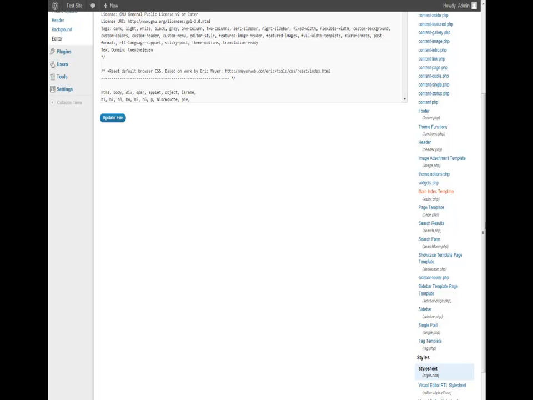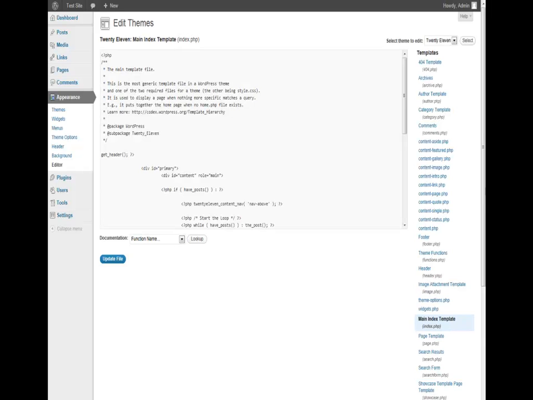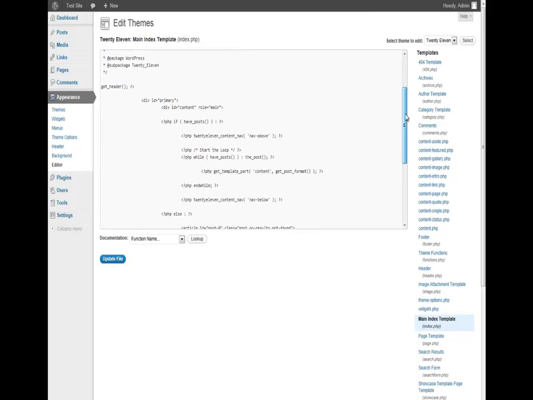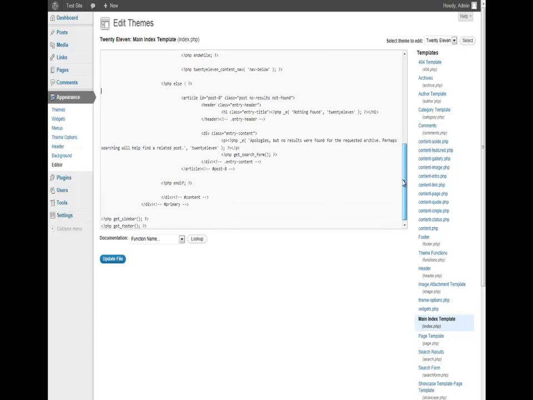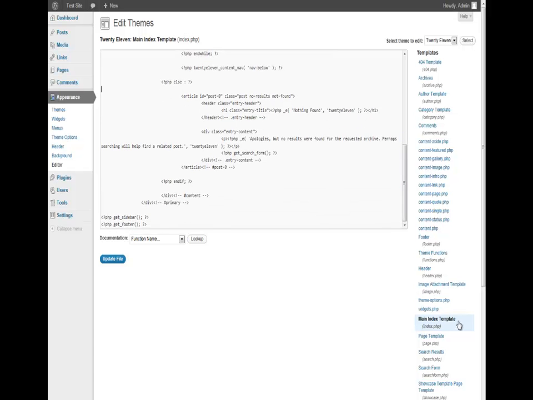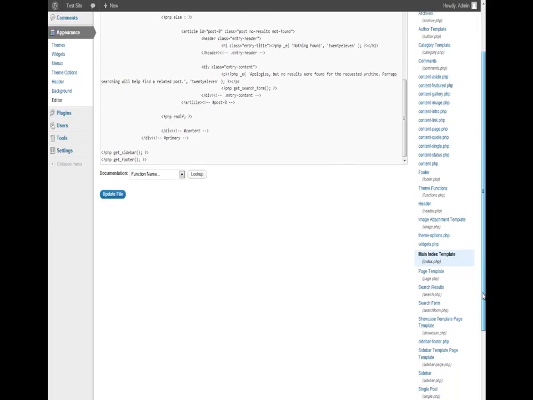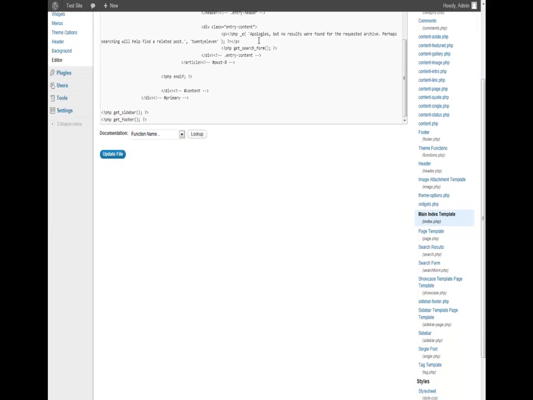So I'm going to show you a couple of the pages here. This is the main index template. Okay, this is basically what decides what your home page looks like. And it's very simple. All these lines are getting the bits and pieces to make your page look decent. So in most other themes, for example, you would do the work in here, or you would do it in the page template or the single post.